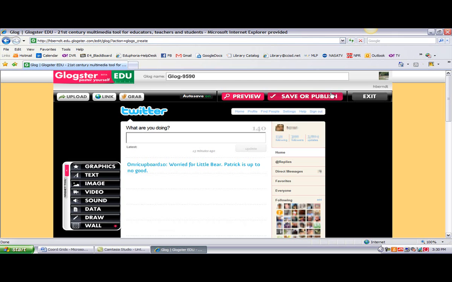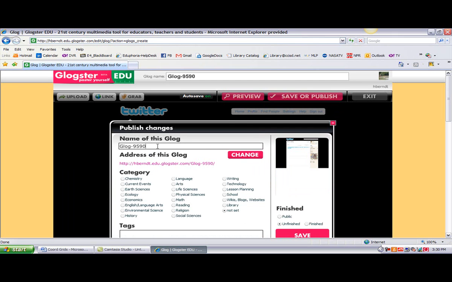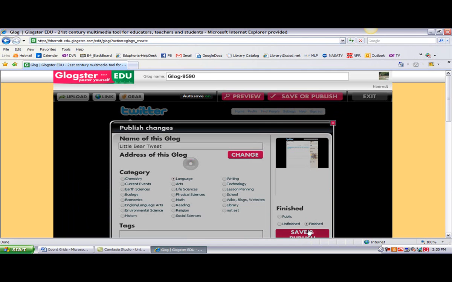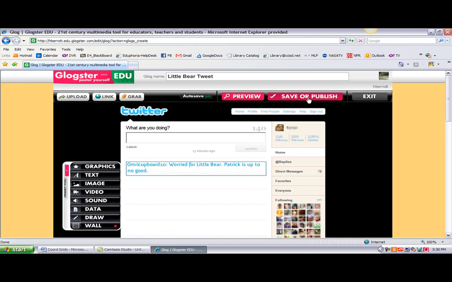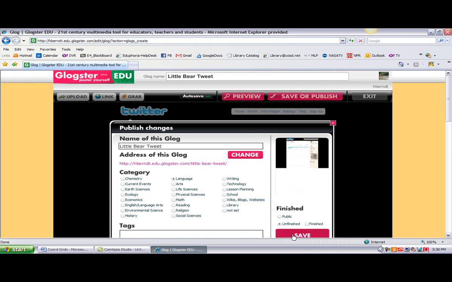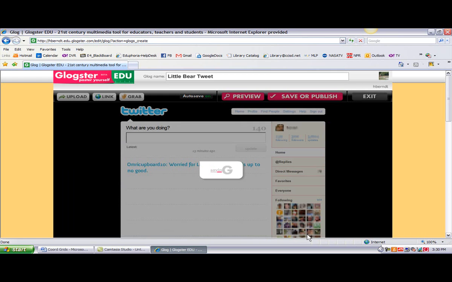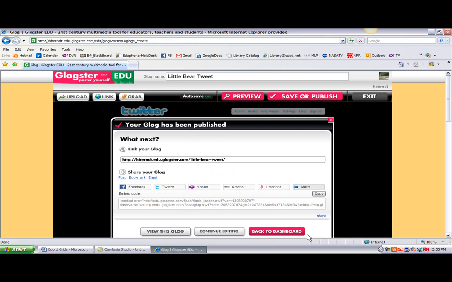So I'm going to go ahead and save this one for later so we can edit it. And this is going to be our Little Bear tweet. And it's reading, language arts. And I am finished, and I'm going to save and publish. And sometimes I hit this little error message. I'm just going to go right again and say save and see if it'll work this time. There we go. It's been published. Okay, I'm going to go back to the dashboard.